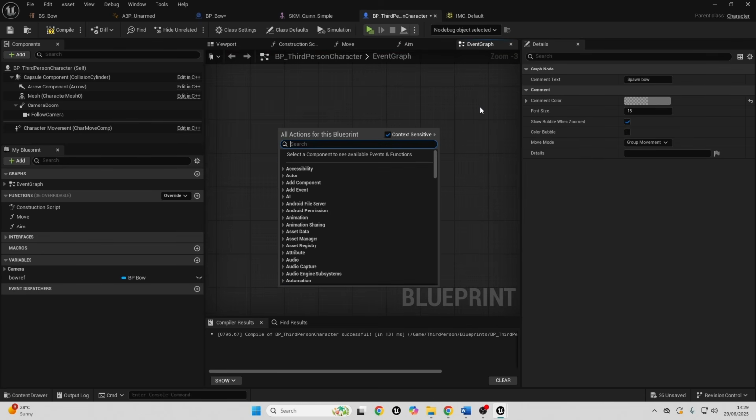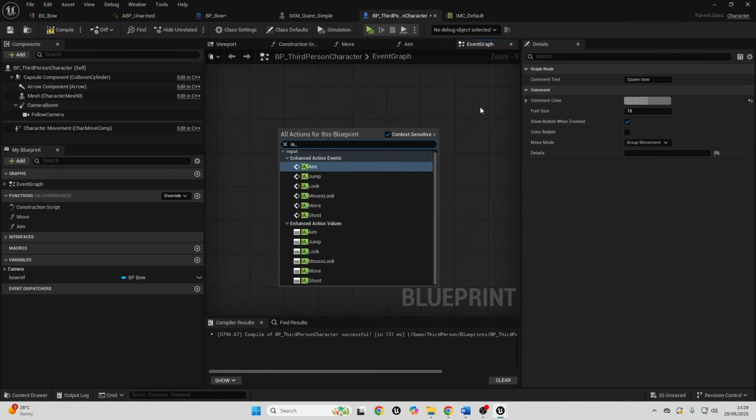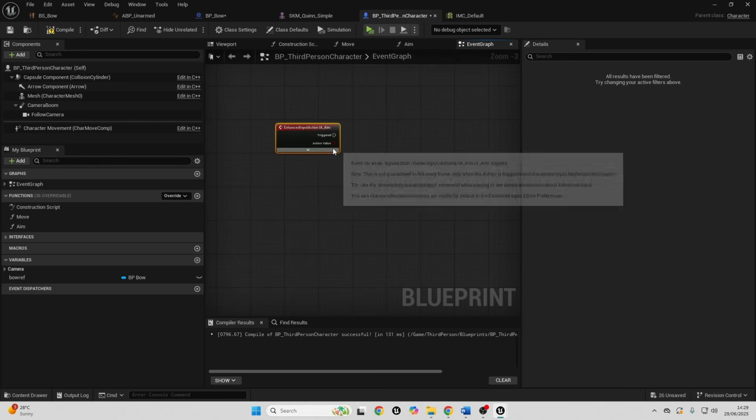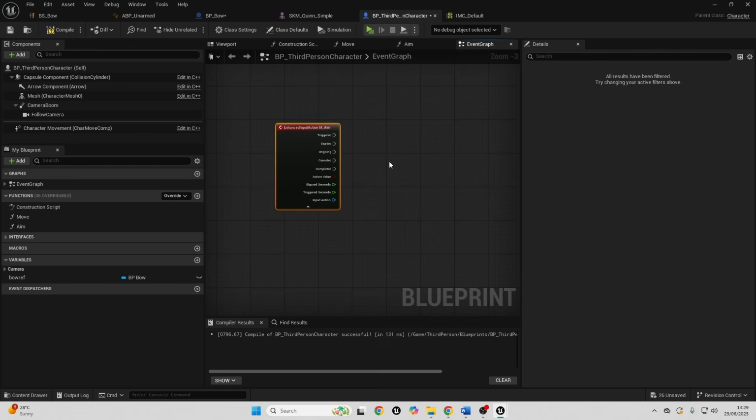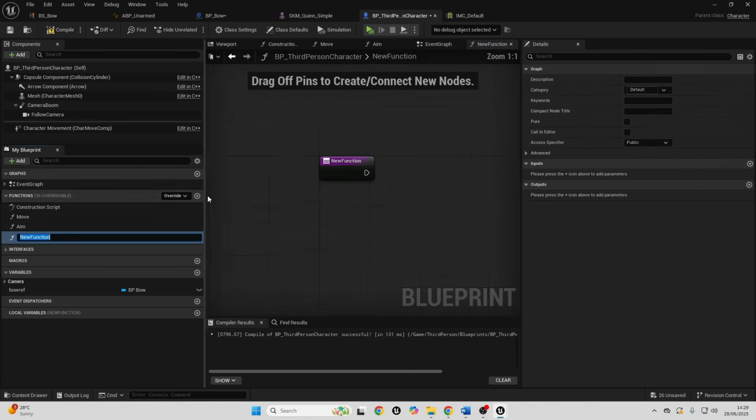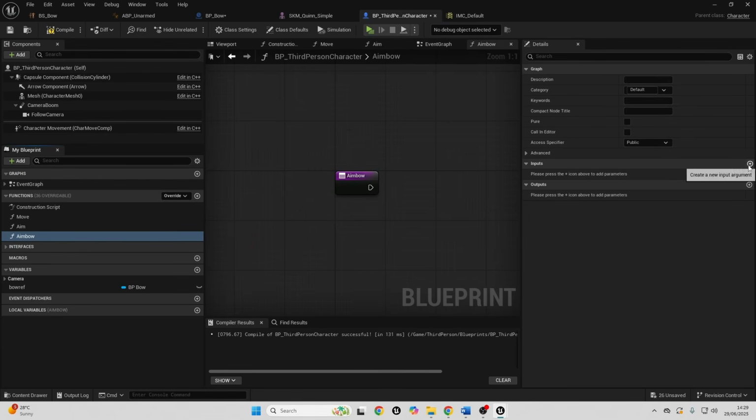Right click in some free space and then just look for IA underscore aim. Then just expand this. When my player character aims their bow, we're going to change the way that they basically rotate in the game. I'm also going to tell the game that our player character is aiming. So for this, I'm just going to create a new function. And I'm just going to call it aim bow. Go over to input and add a new variable. Make sure it's a boolean and just call this toggle.